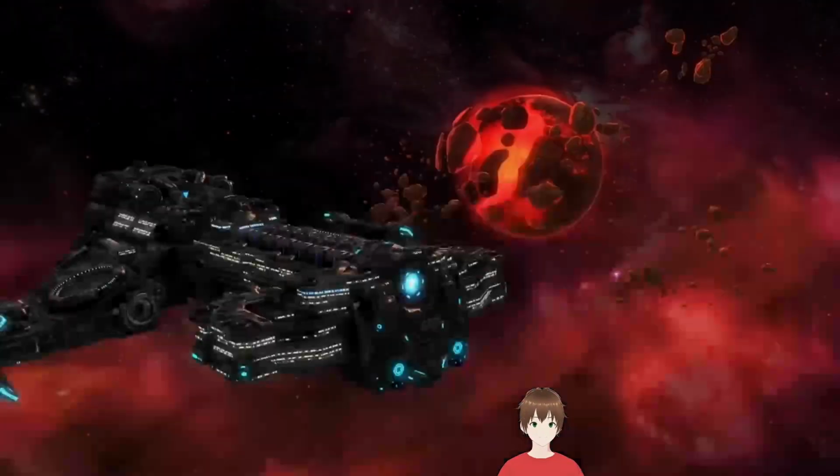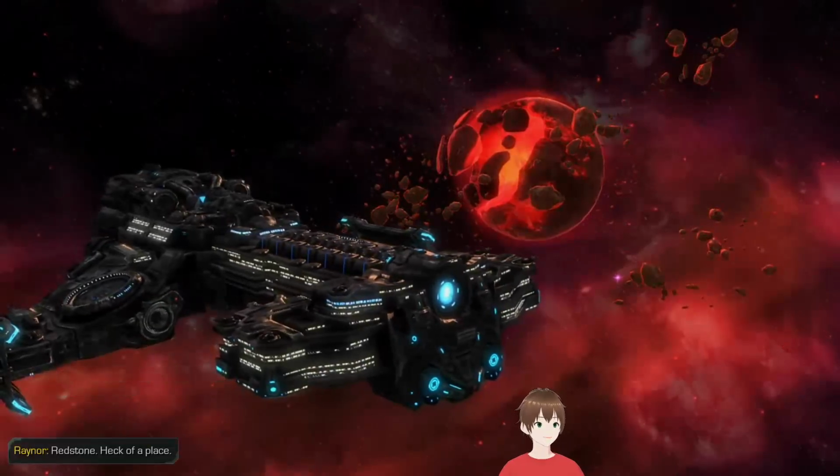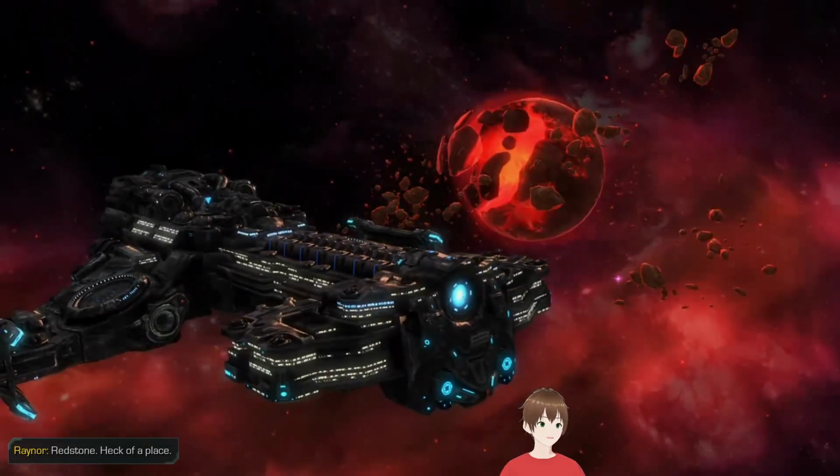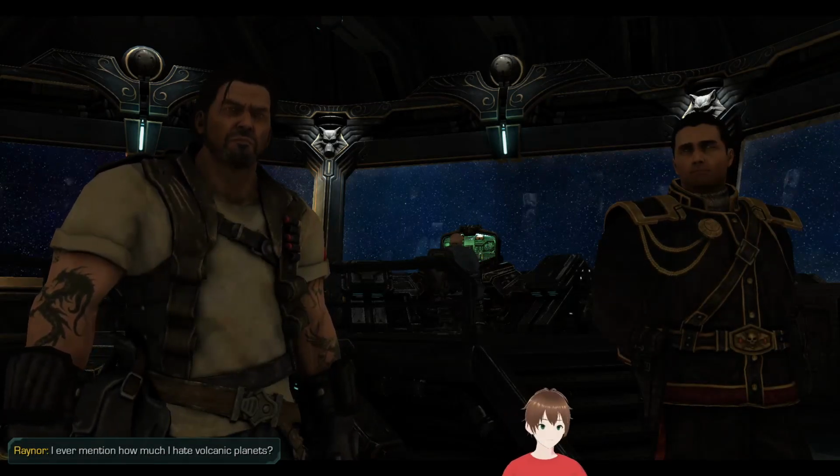Alright. I'm gonna go with this mission. I want to get Redstone. Siege tanks soon. Heck of a place. I ever mention how much I hate volcanic planets?